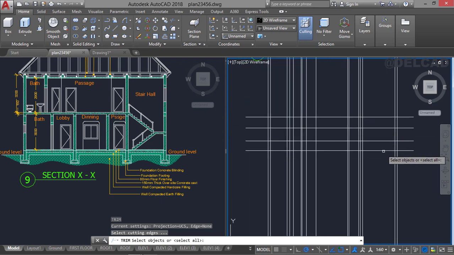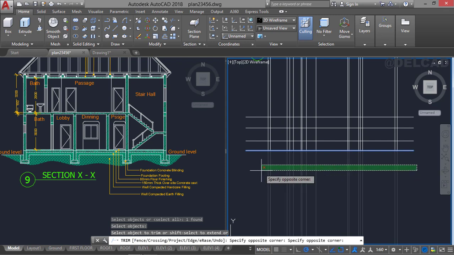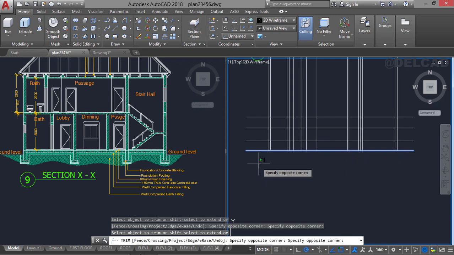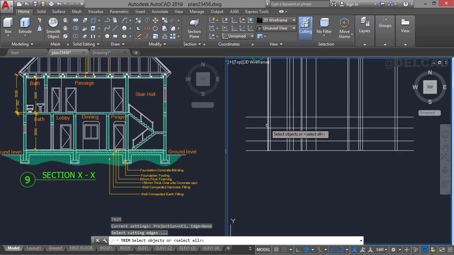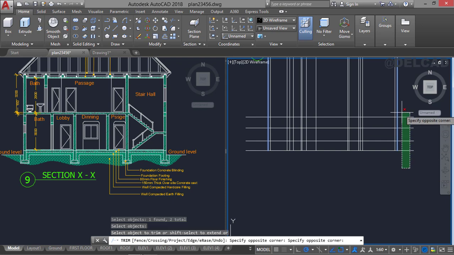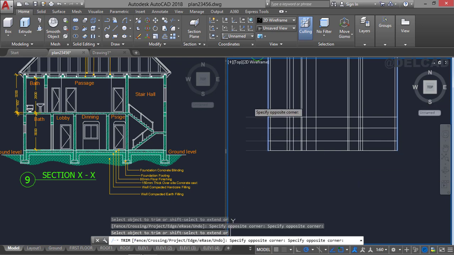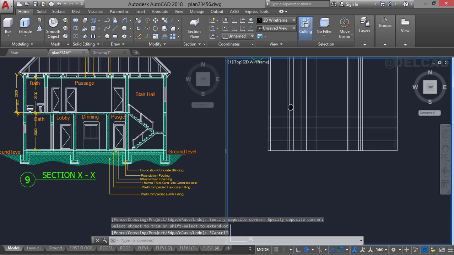So we select this and press enter. So this is our cutting edge. We can then trim off this. We can as well trim off this. So we repeat the trim command. We select these two lines as our cutting edge, and we can trim off this, and as well we can trim off these lines which are not needed.